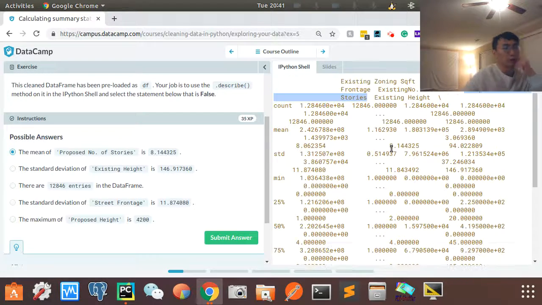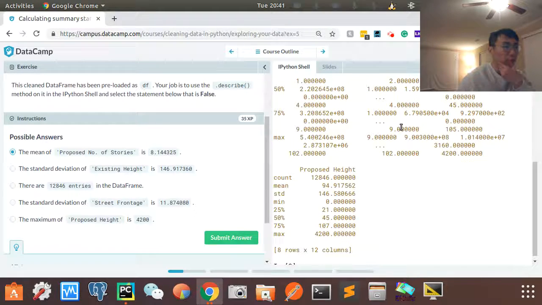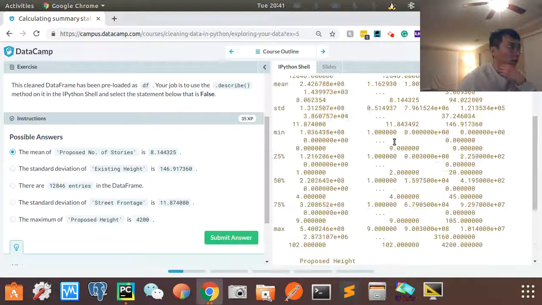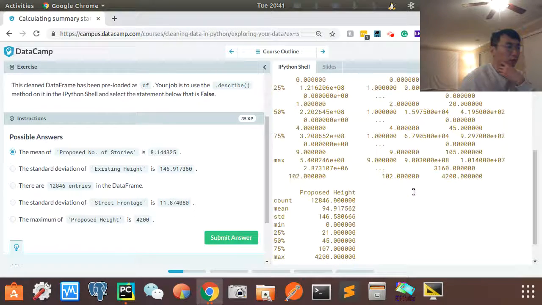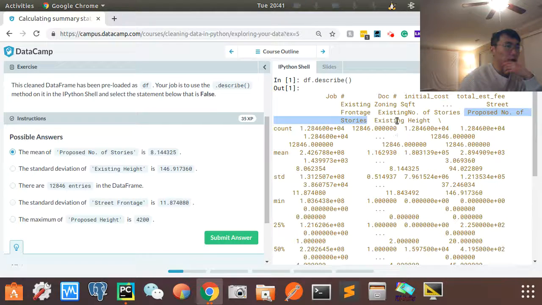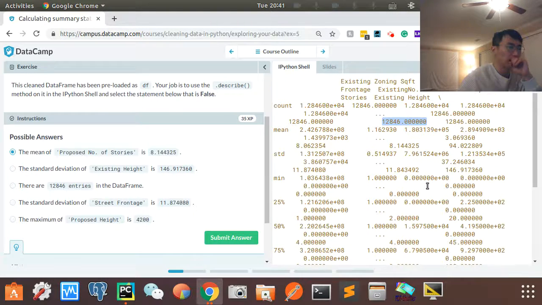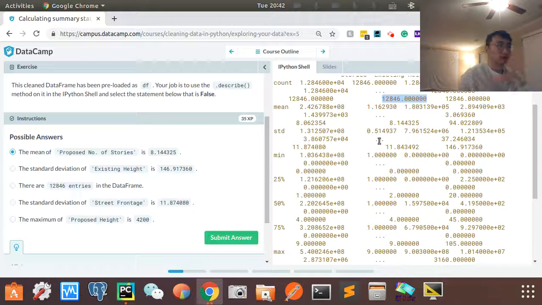Man, how do you read this one? This is one part of Python that's not friendly. The star means 8.44. I don't know which column it is. Let's not complain, let's try. Right, is this this one? Is this the height? Standard deviation. Okay, maybe this one?